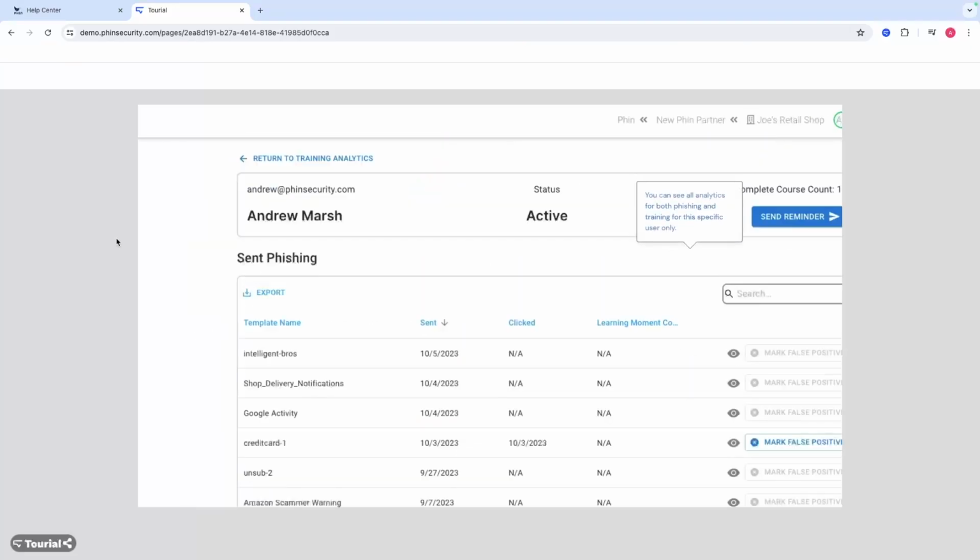So for this user, you can see all analytics for both phishing and training for this specific user only. So you can see information on have they clicked any of the phishing emails that were sent? When were they sent? Have they completed the learning moment? NA under click means the email has been delivered, but they did not click any of the links in the email. And then you can also do certain admin actions such as mark as a false positive as well.